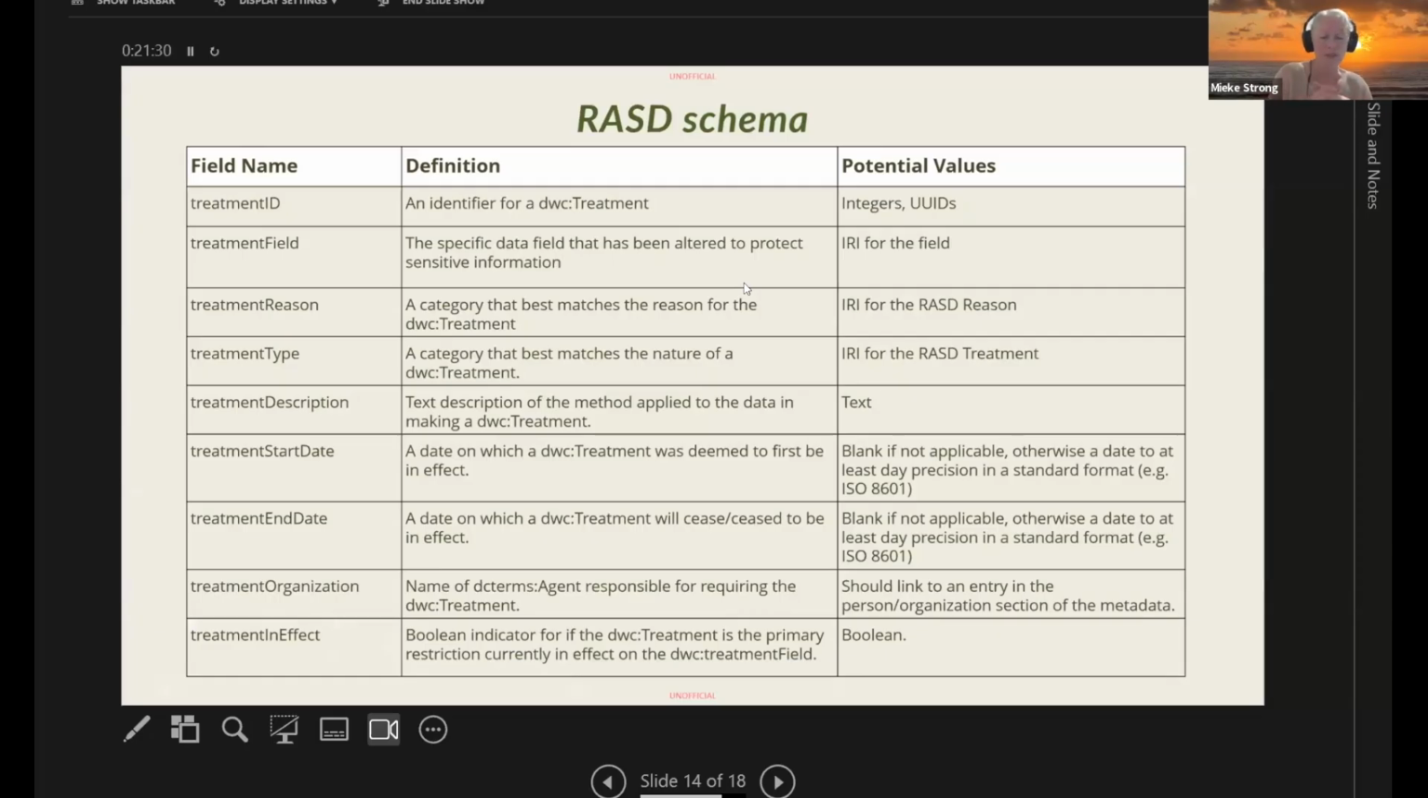And then we've got another field called treatment in effect. This field allows you to differentiate between whether this treatment is the one that is being enacted upon in the data that you see, or whether this is another treatment that has been applied to the same data and then also might need to be taken into consideration when looking at access to the full data set.